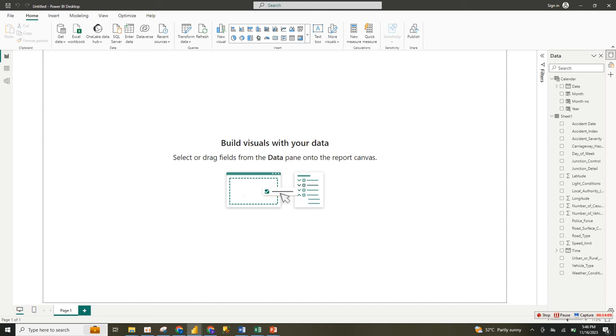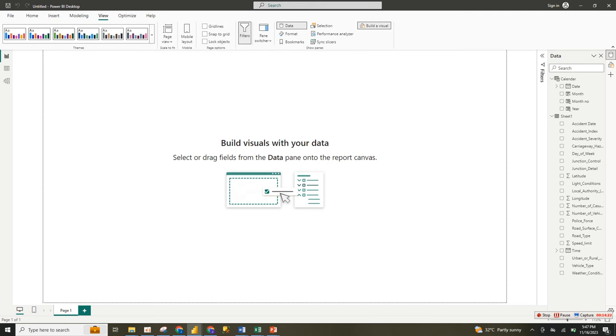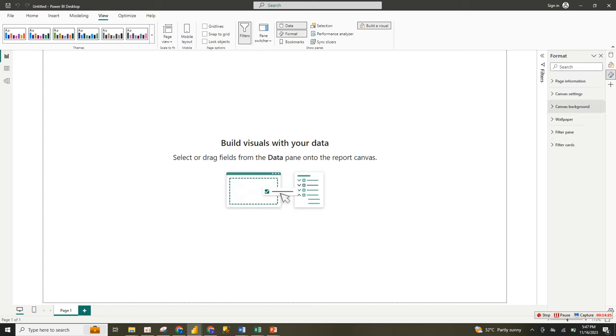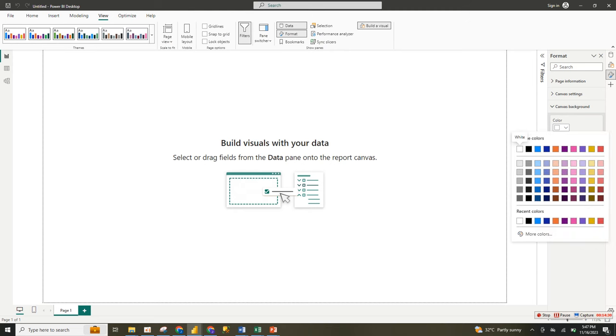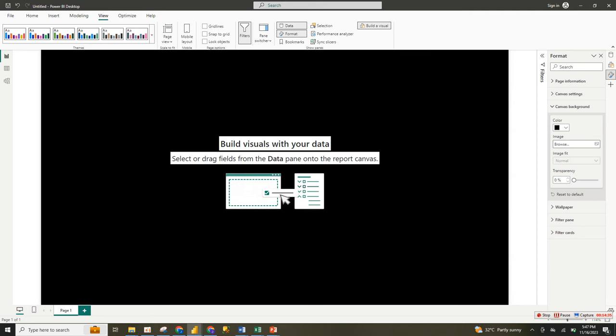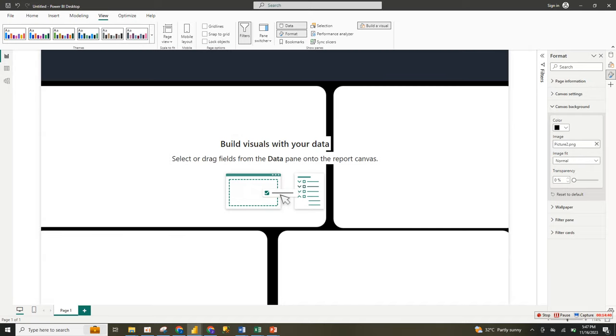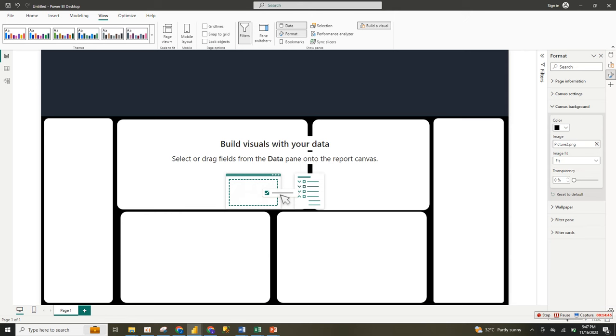But before we start our analysis, I need to bring in my Power BI background to this page. So now I will click on Canvas background. First I want to change the background to black and reduce the transparency. Then I will bring in the image I already saved, and change it to fit. So this is my background.